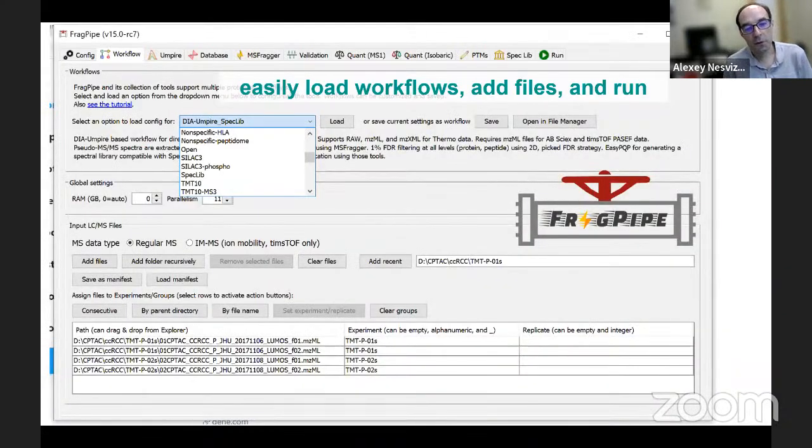FragPipe is extremely easy to use. Hopefully some of you already have experience with that. Those who don't, I hope I'll convince you to try it after my presentation. We have a graphical user interface, GUI, with a screenshot of an older version on the screen, where we have this concept of workflows, which is extremely easy to use as a user because you can just select one particular workflow that you like.